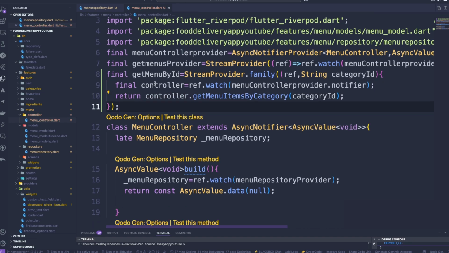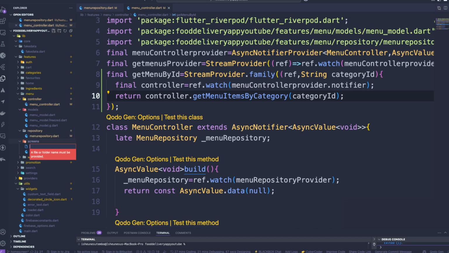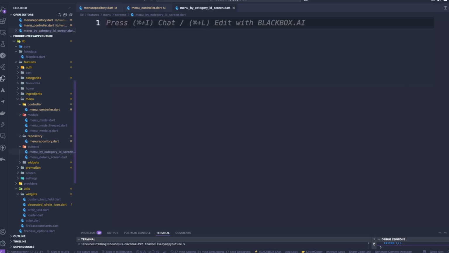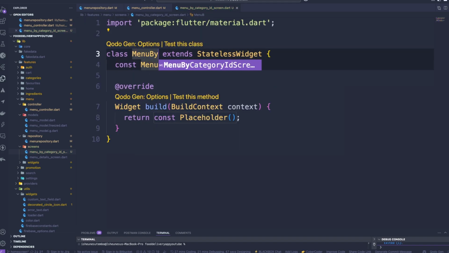Okay. So now that we are done with getting items by category ID, now we need to move on to our screen. So here we need to create a screen, which is menu by category ID screen dot dart. It's going to be a stateless widget, menu by category ID screen.